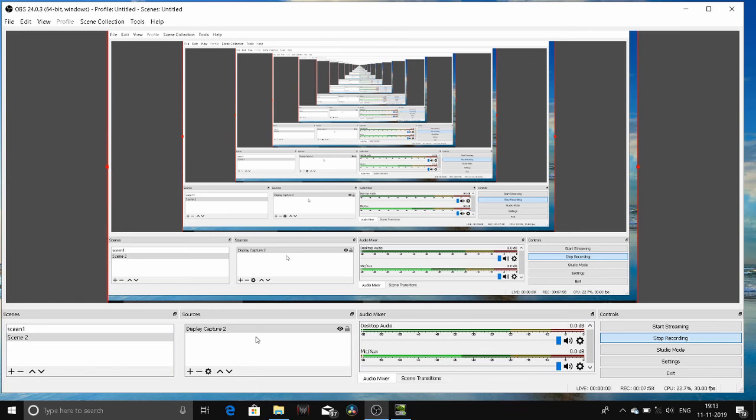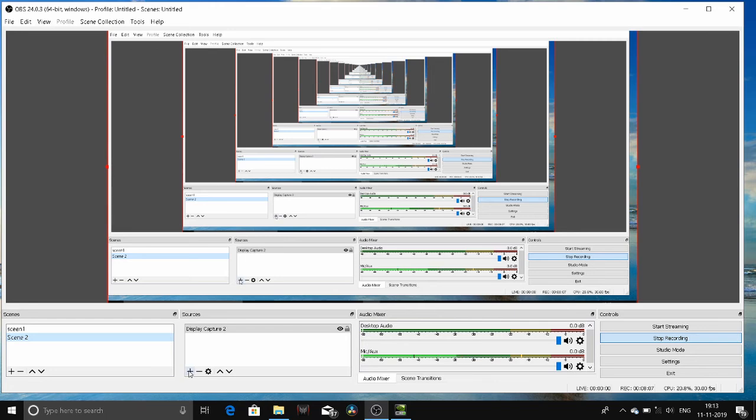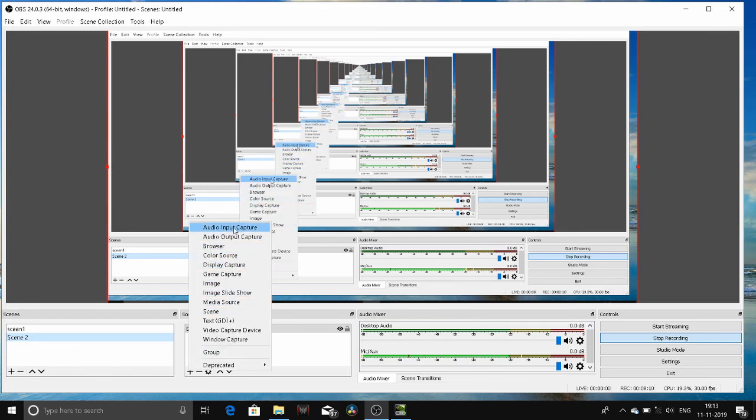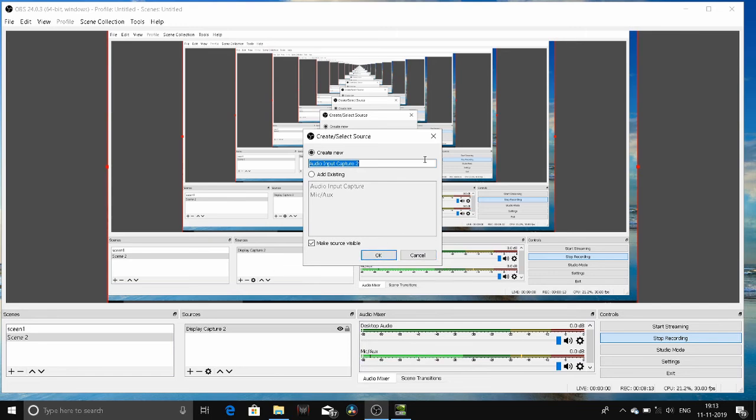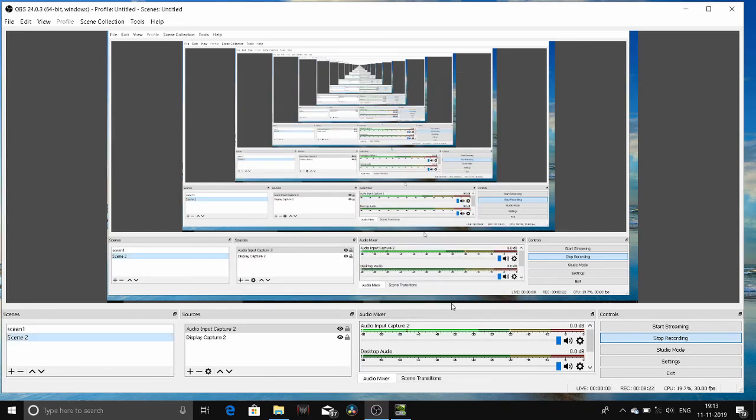If you have an extra mic and you want to use your microphone, then click on the source. First, select the scene and click on the source and go to audio input capture. And now in audio input capture, okay, customize here and select your microphone and click on OK. You can see that display capture 2 and audio input capture 2 have been selected for scene 2. And you can find you have the option of your desktop recording. Your problem has been sorted out.